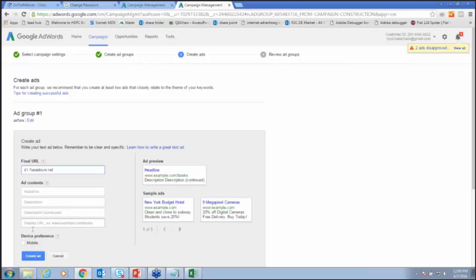So how is this different from the display URL? For the display URL, we can put the home page of the company, and the final URL is the URL where we want visitors to land after seeing this ad. And this could be a customized page also. It can be a landing page also. But in this case, it's the same.